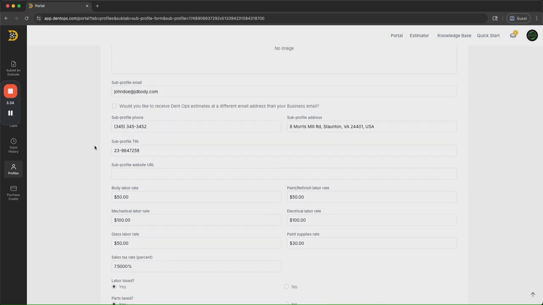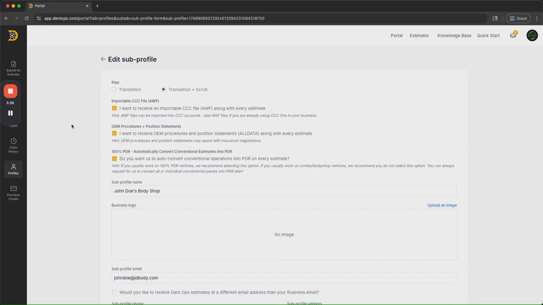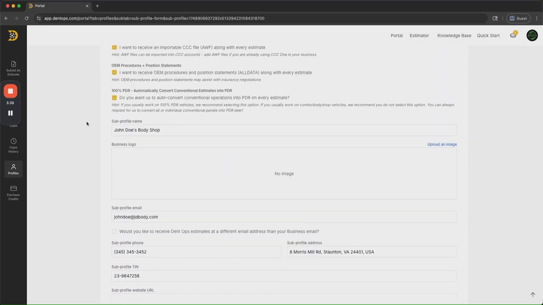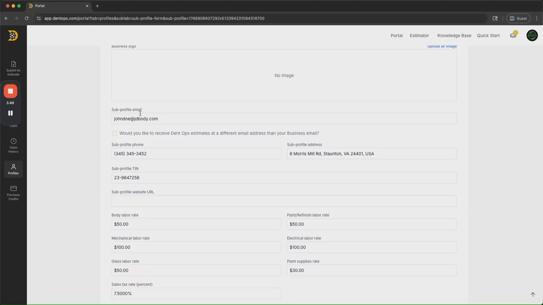You can go in and edit your subprofiles like I'm doing now, or just add them to a subprofile from the beginning like that. You can add a business logo in. This applies to the estimates we write, or if you're writing estimates in Estimator, it'll pop up on the PDF that gets generated from there. The subprofile email, this is just imagine what goes on the header of an estimate. We can deliver those estimates to somewhere else. So if we're writing estimates for you on behalf of a body shop, we can either send those estimates directly to the body shop, cut out the game of telephone and just send it directly to the body shop and try to free you up more.